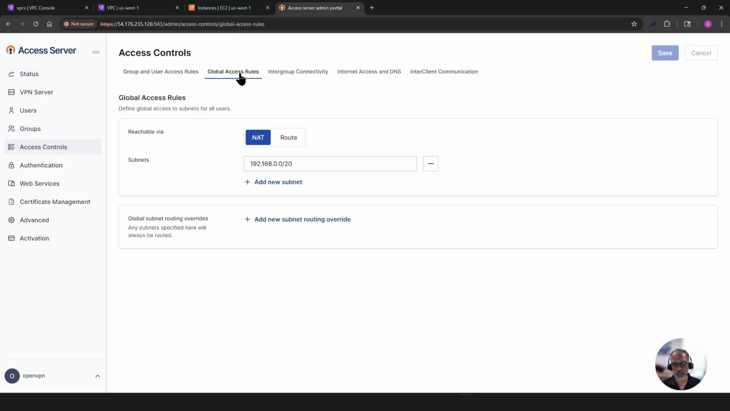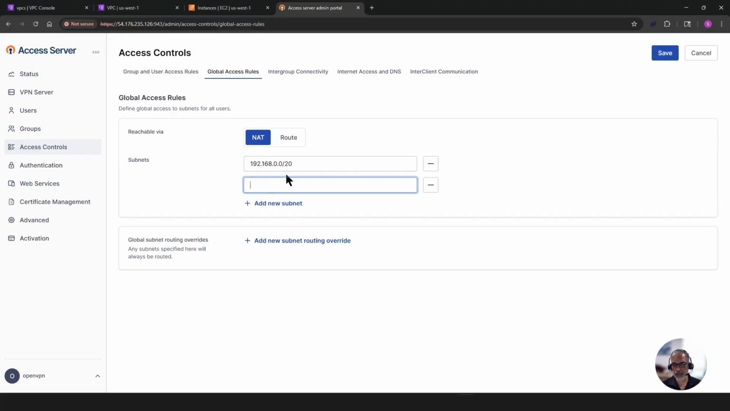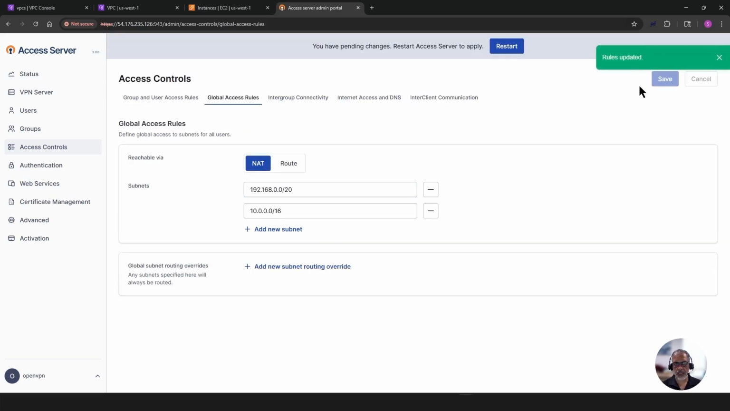We need to make sure that we're using NAT. Keep in mind, you have to use NAT here because AWS doesn't allow routing mode with VPC peering. If you need routing instead of NAT, AWS recommends using a transit gateway. So here we're going to specify the private subnet of our second VPC, the one that we want to reach. Let me go ahead and add it, and then we're going to click on Save and restart our Access Server.